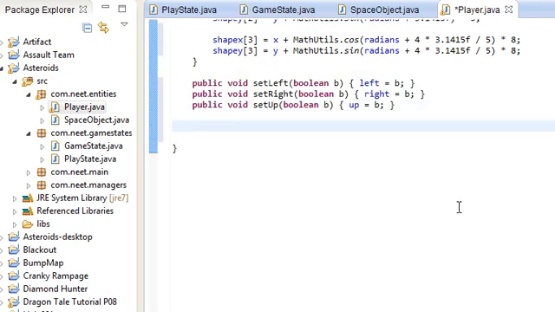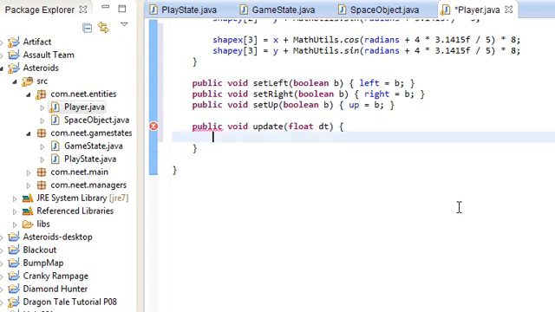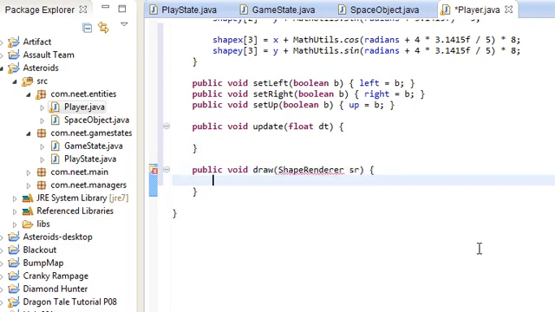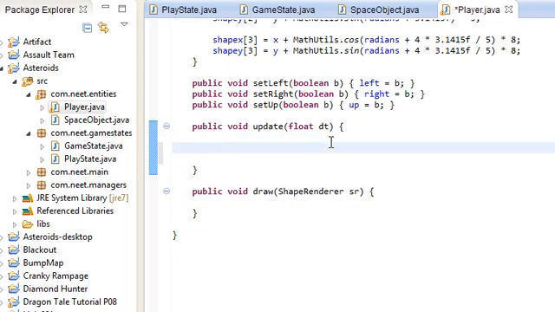Okay, so let's get started with the two methods that I've always used. Update, float dt, and of course draw, except this time we're going to be using a ShapeRenderer to draw our stuff. Go ahead and import that. So in update, this is relatively simple. First we're going to handle all of the keyboard input. First one is turning. Let's do turning first.